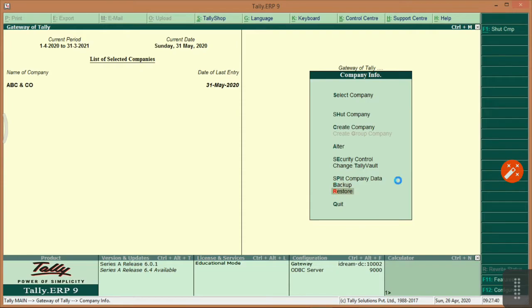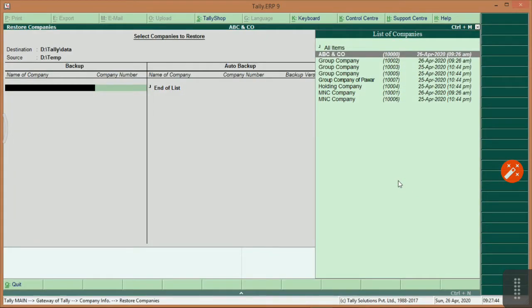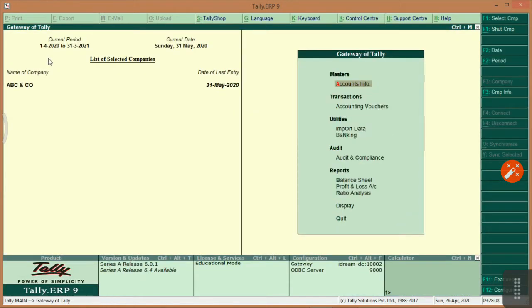Okay. Now restore. Restore means you have to restore your backup. Clear? Your destination is where you want to save the backup, and source is where your backup is kept. Okay, these are the companies. You have to just select it and take the backup. Clear? You can take one company, you can take all companies. Clear? Okay.